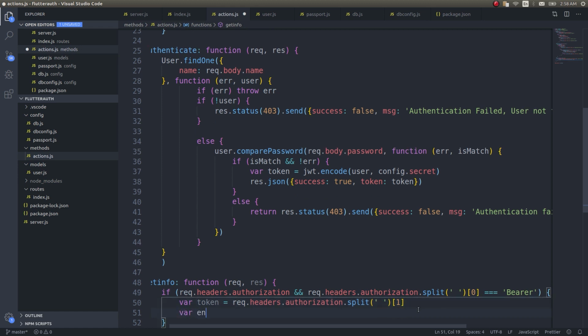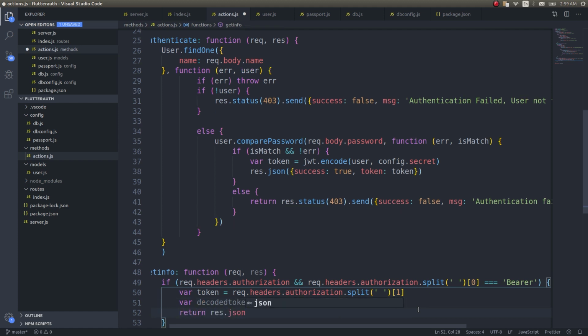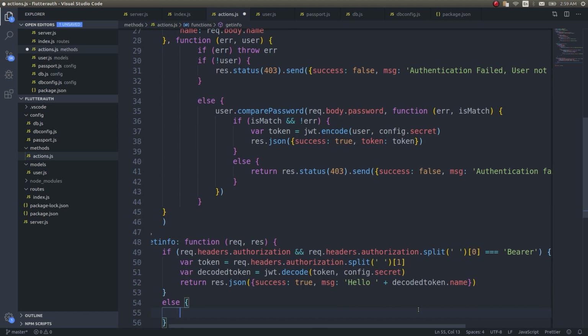Then after that, where decoded token, right? Decoded token equals jwt.decode token, config.secret. Fine. And return response.json. Else return response.json. Once again, success false, message no header. Fine, save this.